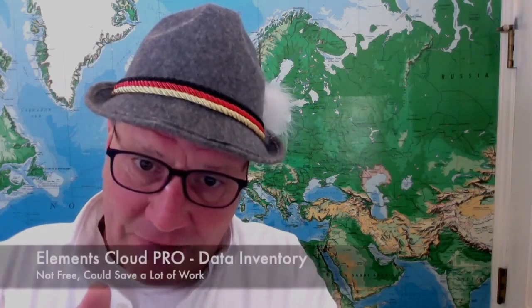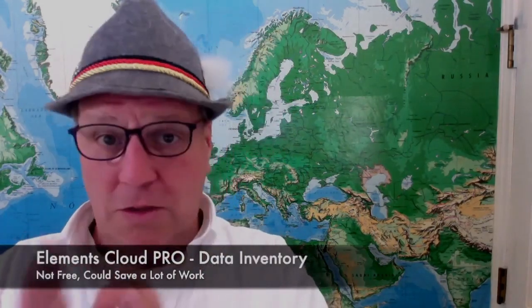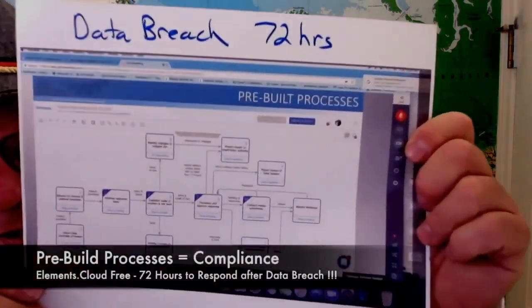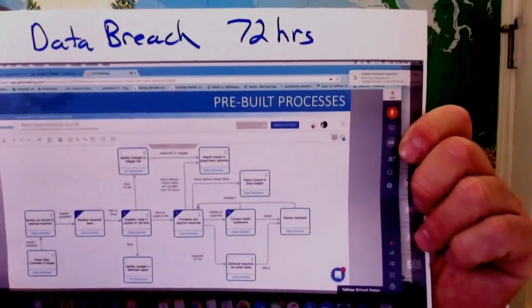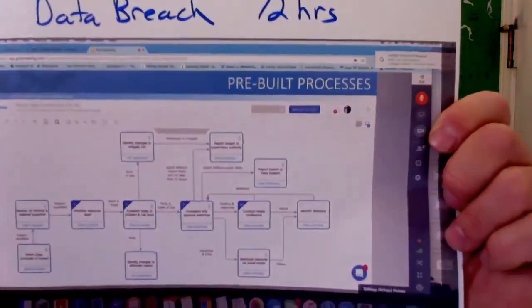And then if you need the pro version of Elements, that does the data inventory for you. It doesn't do the architecting, but does the data inventory within the Salesforce org. And then the other one is the one for compliance. What happens with a data breach? You have 72 hours to report a data breach, and that's over a weekend, to the EU citizen. And this is the process for it.